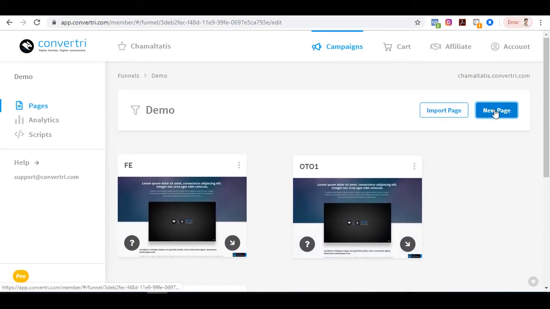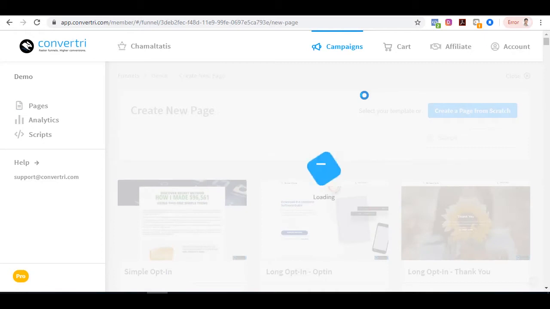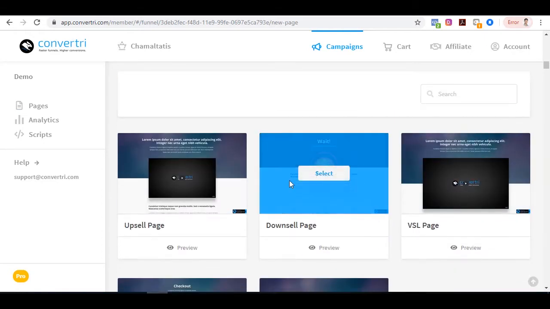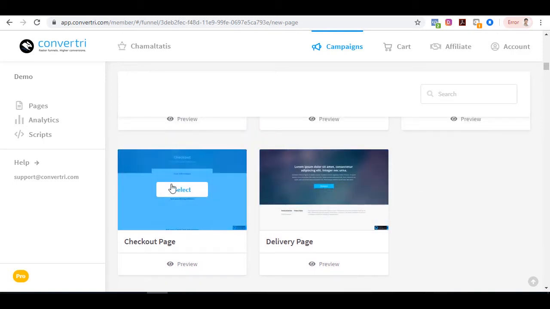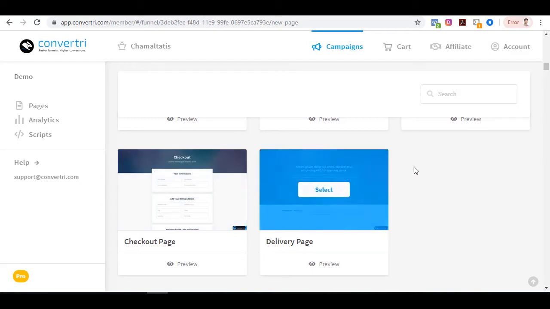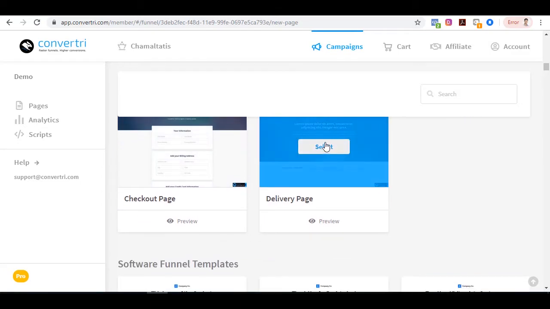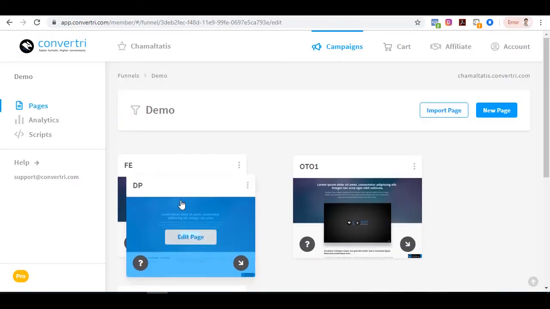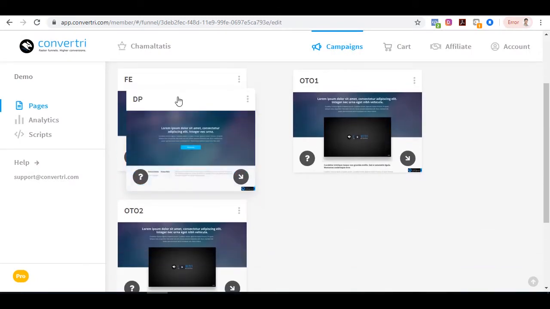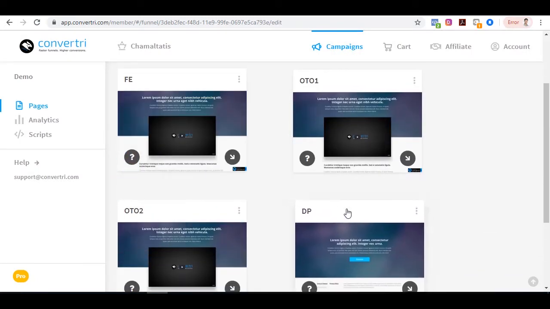And finally, let's add a delivery page. And we can also add a downsell page if you want, but right now let me just add a delivery page. Of course, I can also use the checkout page for my checkout, but I just want to make this demo simple, so let me just choose this delivery page right here. And let me just name this as DP for delivery page. Click OK. And this will be the final page that they can see after checking out the product.